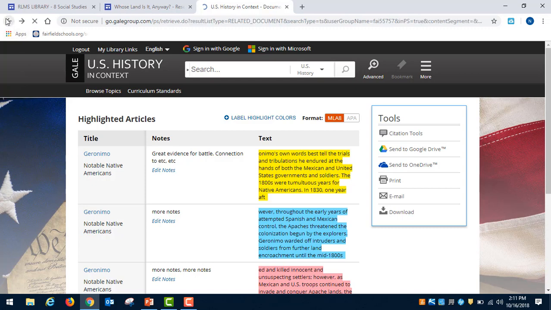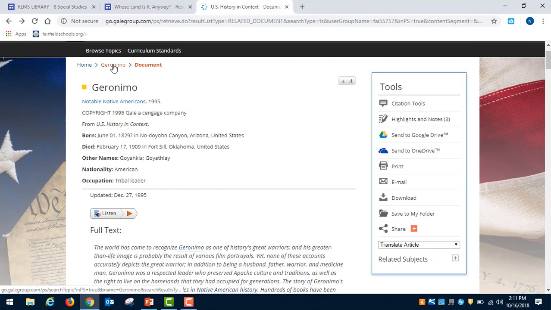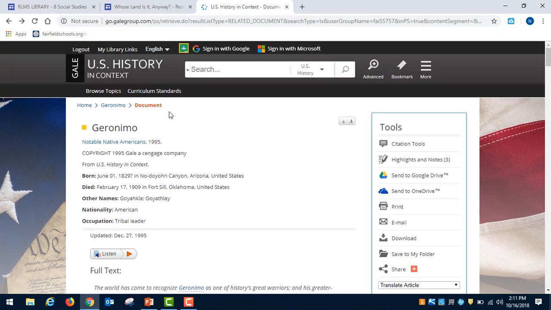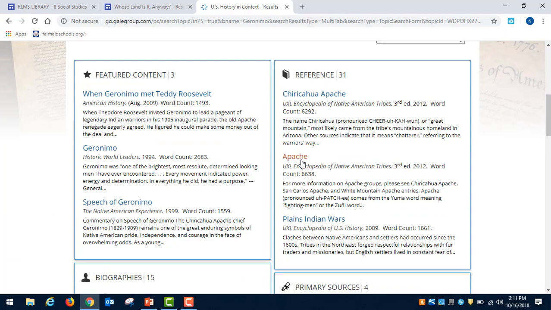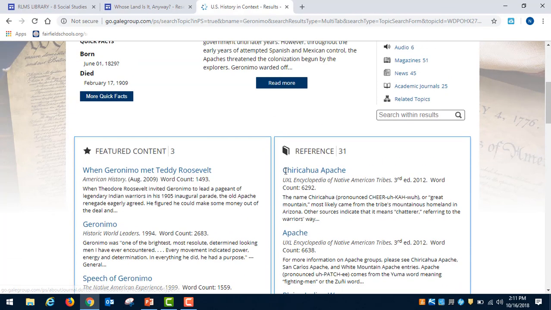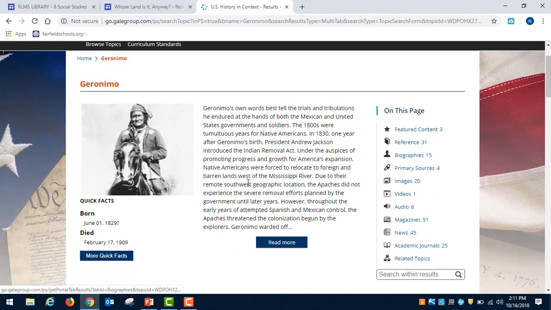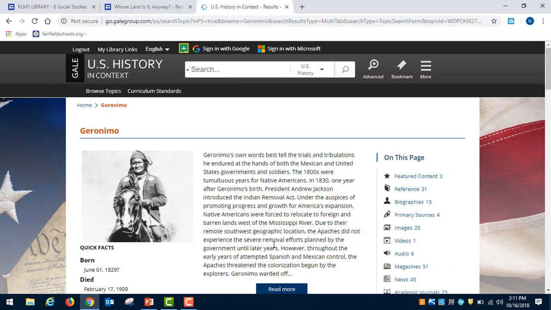You can hit back. And if you want to go back to your search, because you're in a document, you click here. And you're back to your search, you can click on another article and go ahead and highlight that, take that citation, and take more notes on that. So hopefully this was helpful on how to use a Gale database.